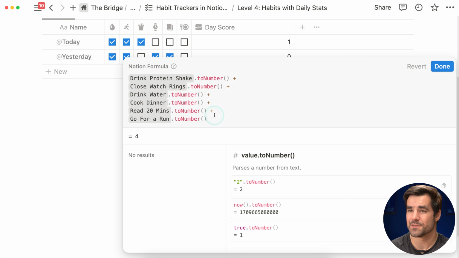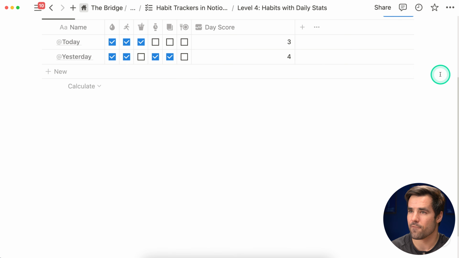I'll show you that in just a second, but first let's back out of our formula editor here and start unchecking some boxes just to show what actually happens here. So if everything is unchecked, I've got 0. If everything is checked, I will have 6. Let's go ahead and uncheck one of them just so we can actually see what the average calculation will do.